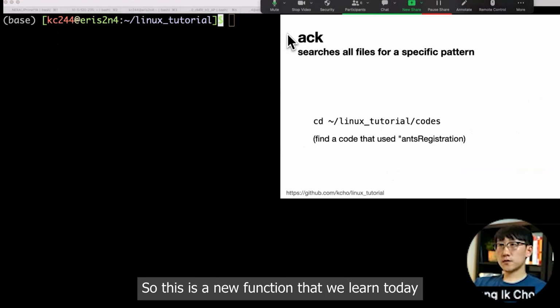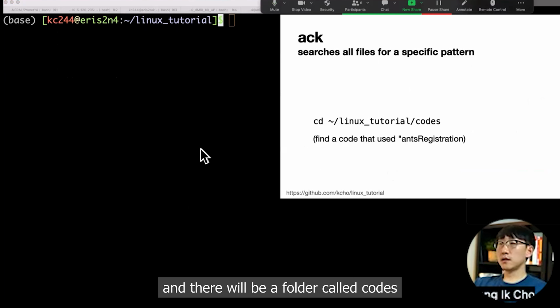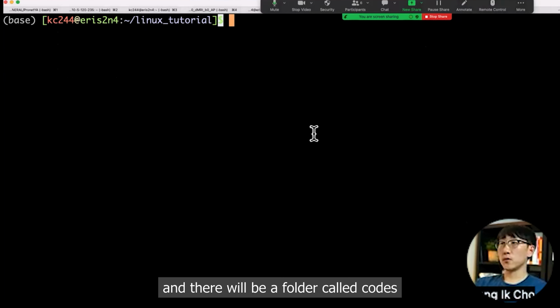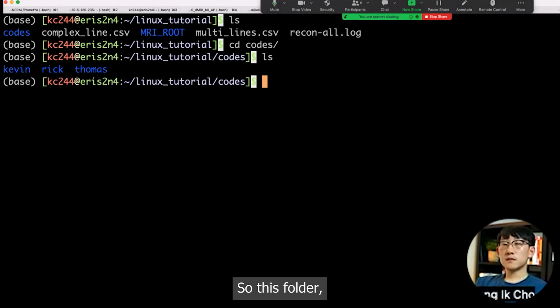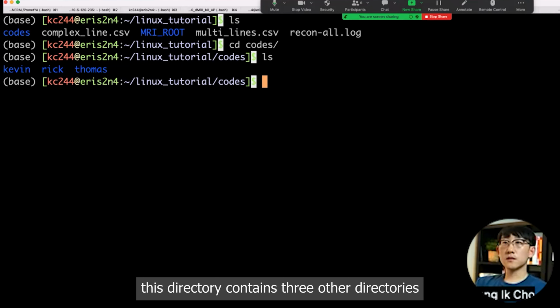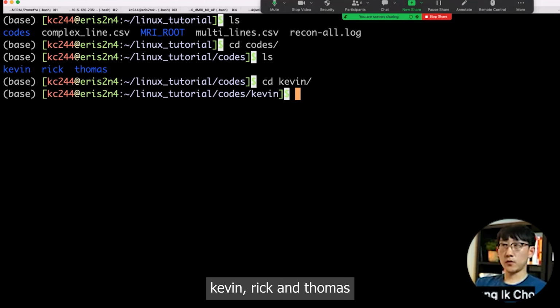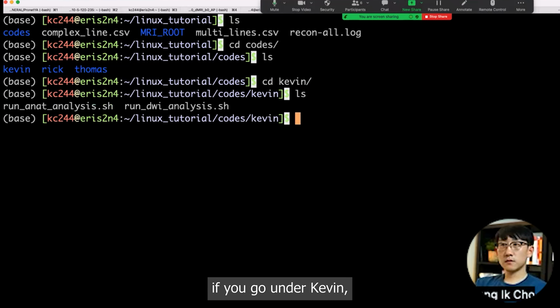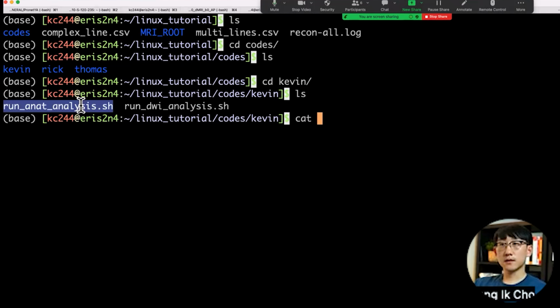So this is a new function that we learned today. Let's go to the home directory, Linux tutorial, and there will be a folder called codes. This directory contains 3 other directories called Kevin, Rick, and Thomas. If you go under Kevin, you will see 2 bash scripts. The first one is called run_anet analysis. The second one is run_dwa analysis. Let's see how they look.